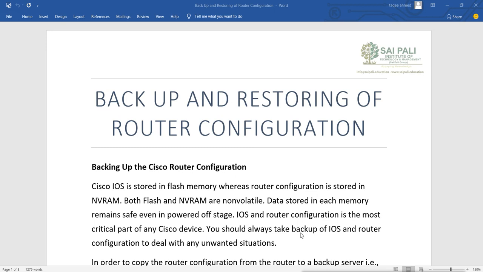So what is NVRAM? Non-volatile. Non-volatile means that to save the content, it does not require voltage. So when we power off, the content can still remain there while it is shut down.